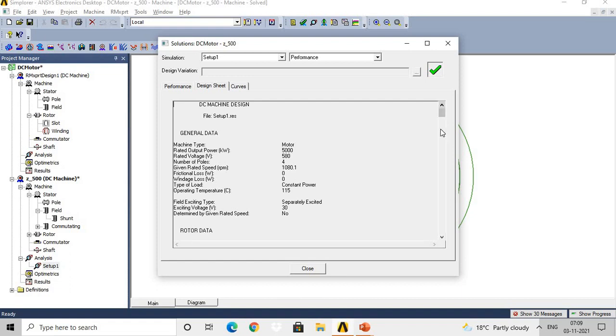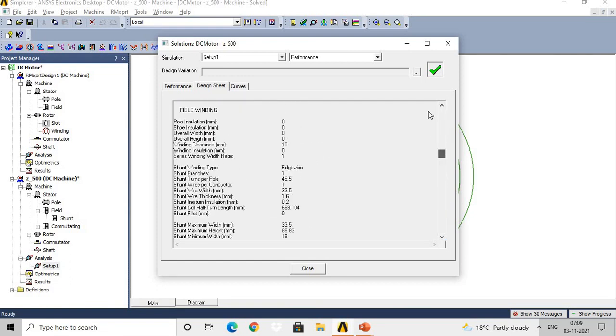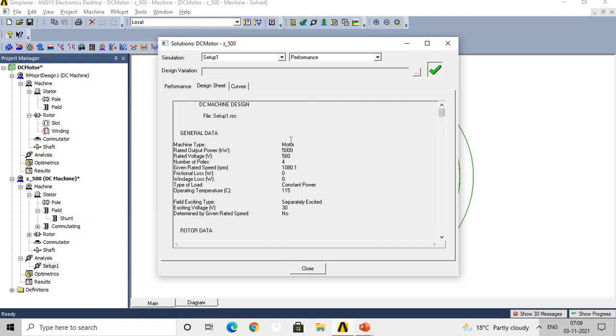So this is the most important point as an output for our machine. We will get the entire design sheet of the machine. So which information is available under this? Under the general data, information like machine type, rated output power in kilowatt, rated voltage, number of poles, given rated speed, frictional loss, windage loss, type of load, operating temperature, field exciting type, exciting voltage, then determined by given rated speed. That will be available here.